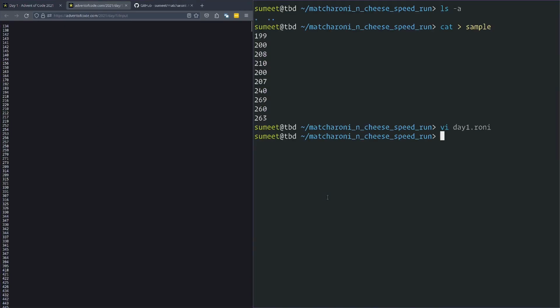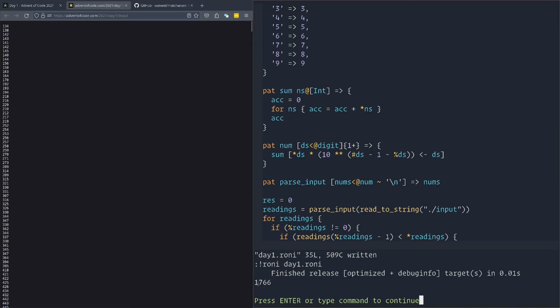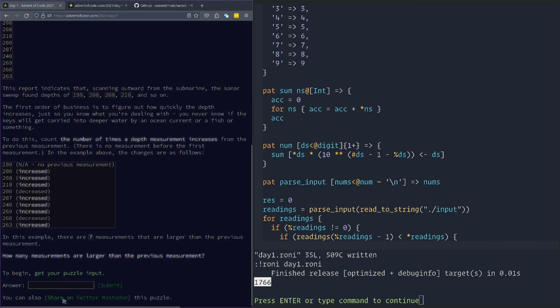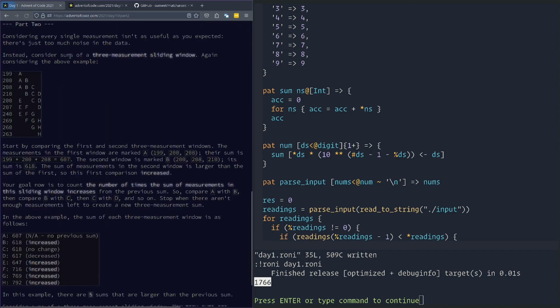I will copy this and paste it into a file and run the program on the input. So the answer is 1766, and it was the right answer.